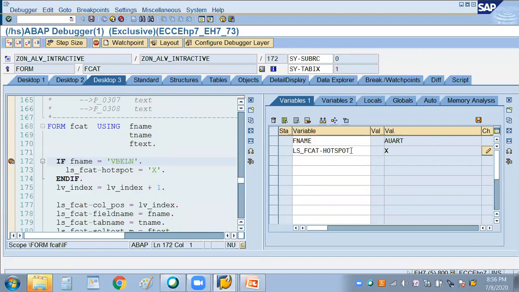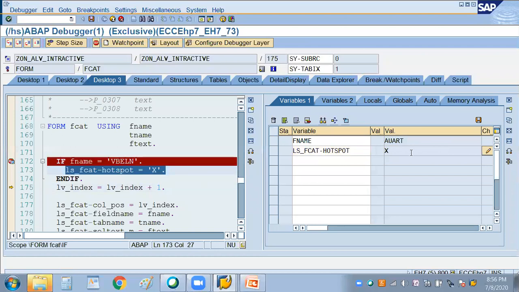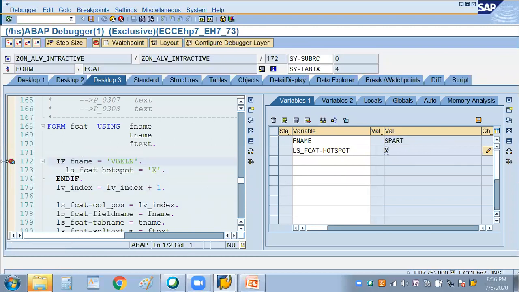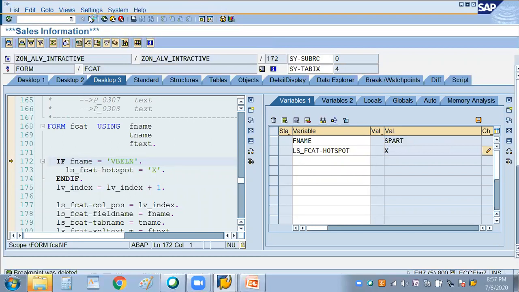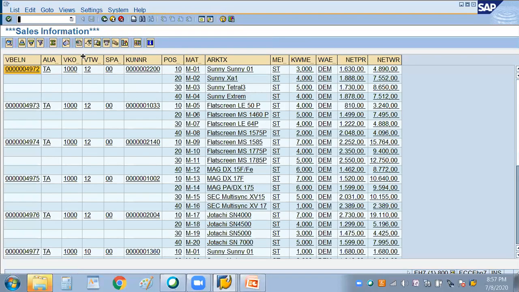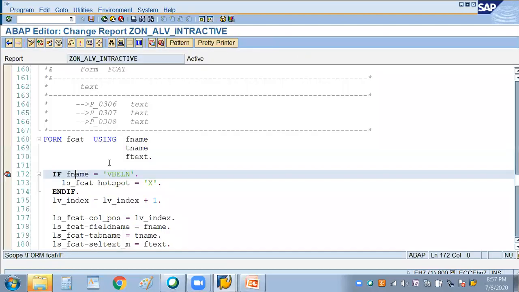See what happened previously. Now it is a different field name. I have not passed the hotspot, but the previous value it is still carrying. So even though this condition failed, the value is still there. Because of that, the entire row contains the hotspot symbol. So let's clear that part. I will come out, remove the breakpoint. See, everything is reflected. I don't want that.